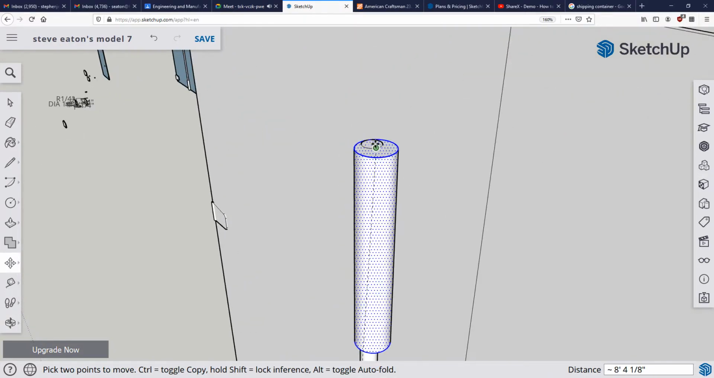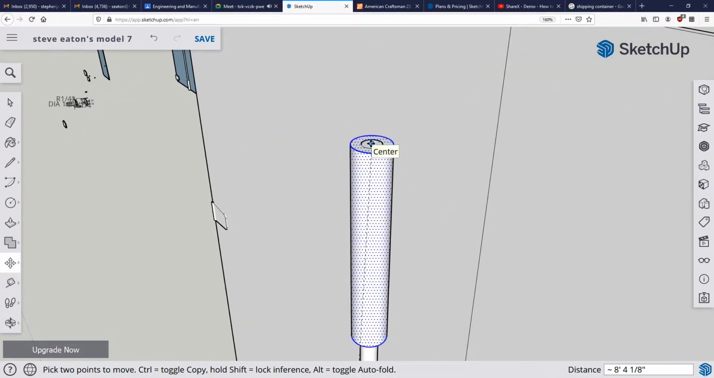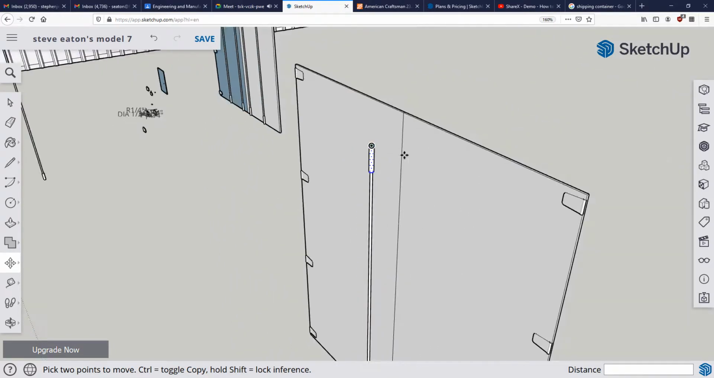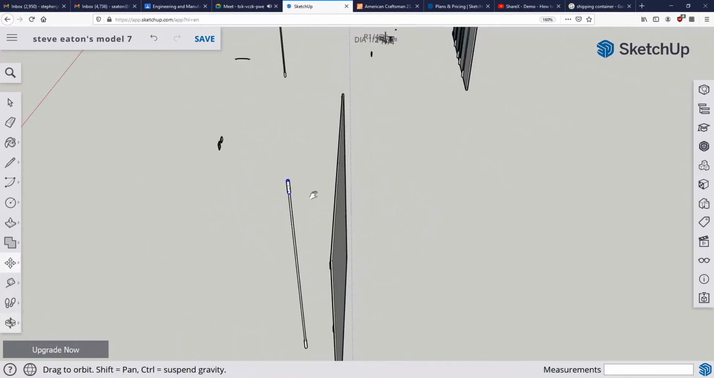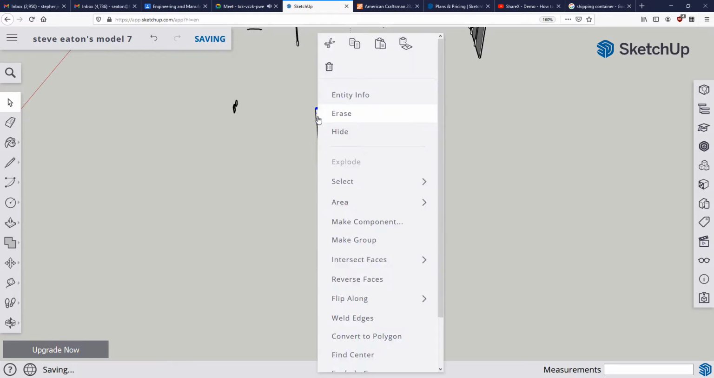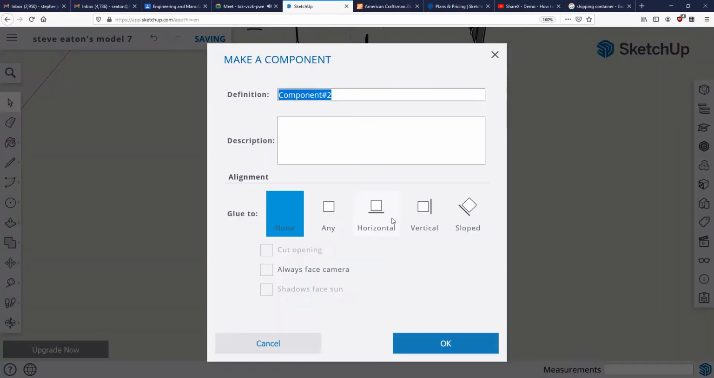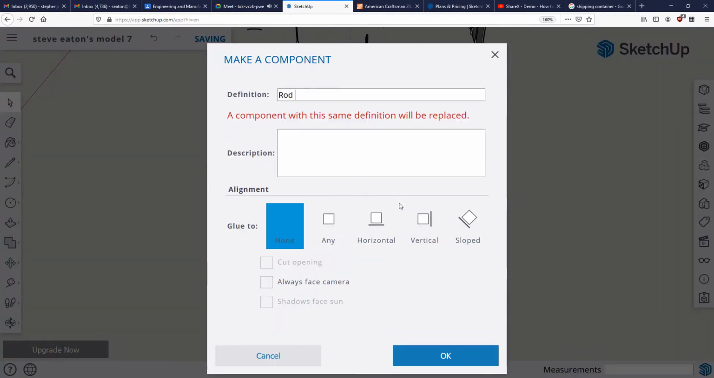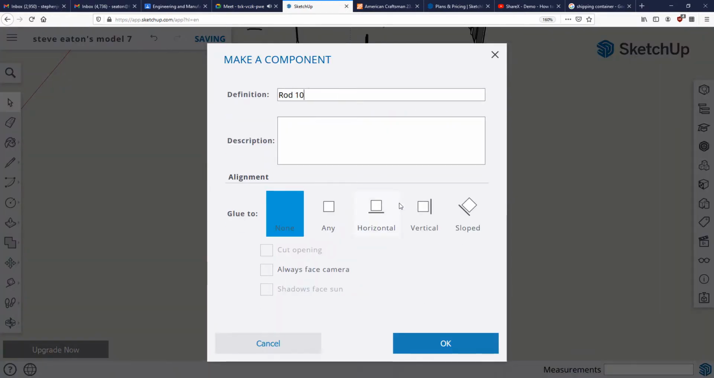So same thing here at the top that we did in the bottom, just on the other side. Find the center point, great. Okay, so before I go any further, what I wanna do is make this into a component so I can move it all as one piece. So I select the component that I want to basically stick together. I'm gonna right click, make component, and I'll call this rod, who knows how many rods I've made, rod 10, that'll work.